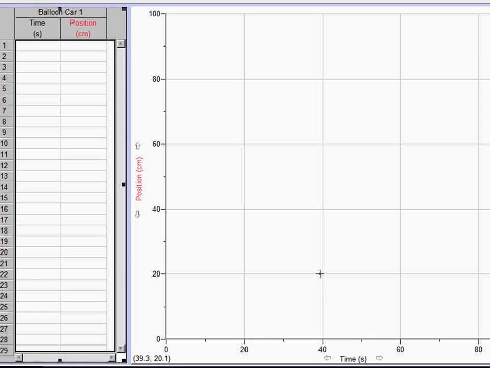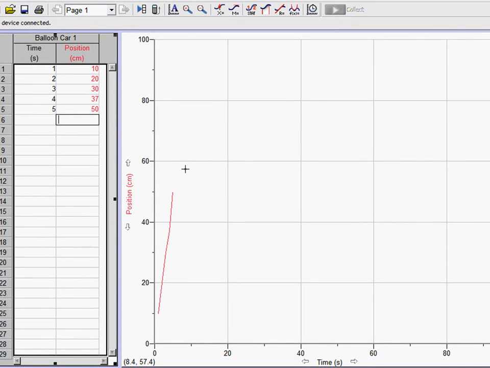Let's make some changes to the graph, but first, we're going to need some data. Once the data is entered, you can see that the line begins to plot in the graph area. Now this graph is difficult to see because it's all squished down into one corner. A couple ways you can fix that.